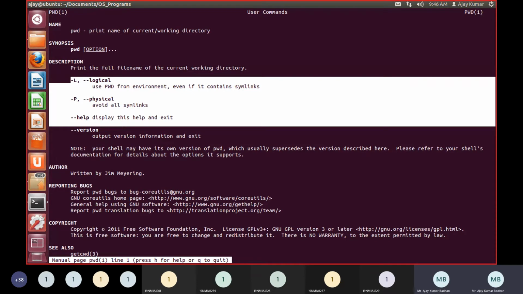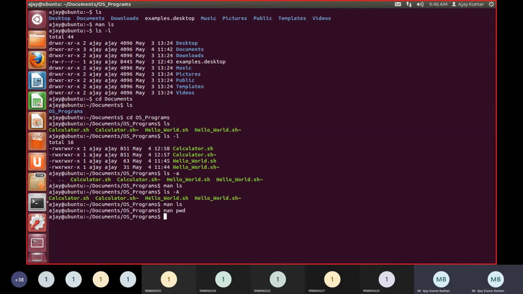So right now, which directory am I working in? Can you easily tell me? Simply you can see here, I am actually working in the os underscore program directory. So what I can write here is pwd. This is not a shortcut for password. pwd is used to represent the current working directory in which you are working.